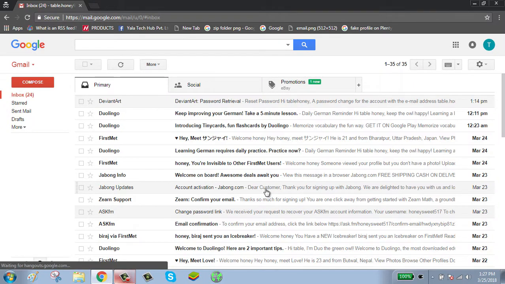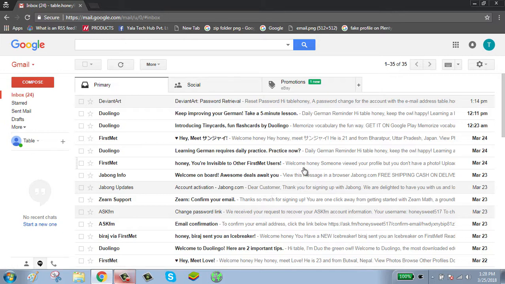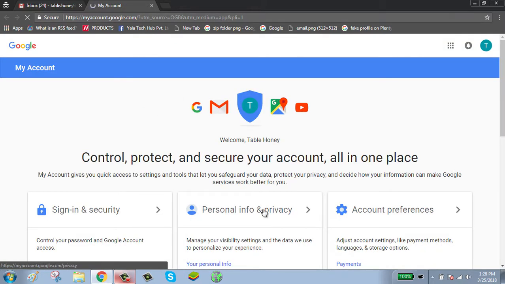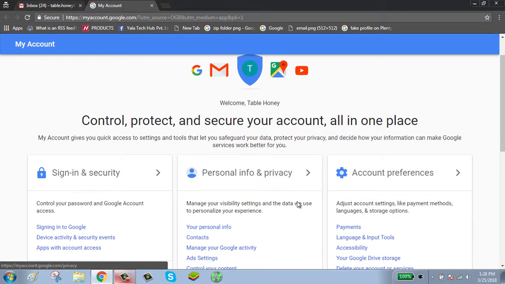To change or delete your registered number, click on the first icon shown on the top right side of your screen. Click on My Account. Click on Personal info and privacy.